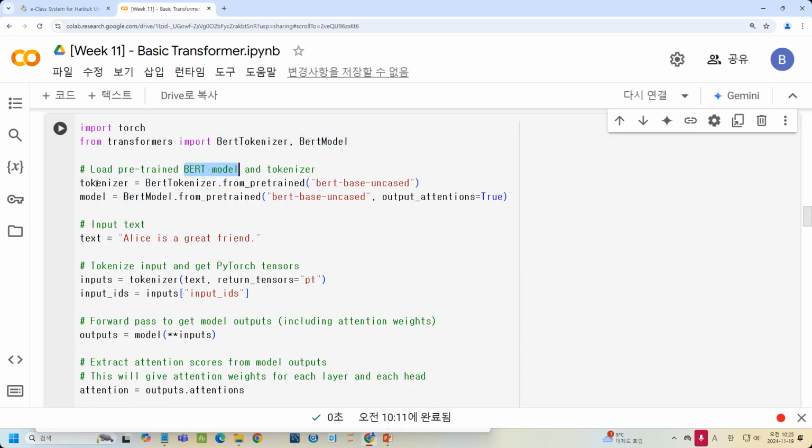For example, in this case, I would like to use the BERT tokenizer, and in the BERT tokenizer, there are several pre-trained ones. For example, this is using the BERT base uncased. This is free. You can use it for your text analytics purpose. And the model that I want to use is the pre-trained BERT base uncased, and I would like to use attention. We already learned about attention previously. So output attention true means I will use the attention from this BERT.